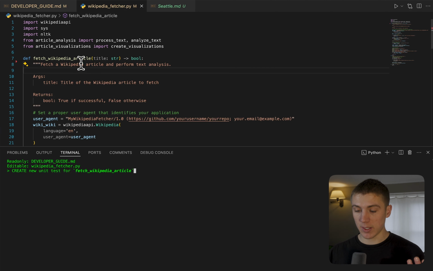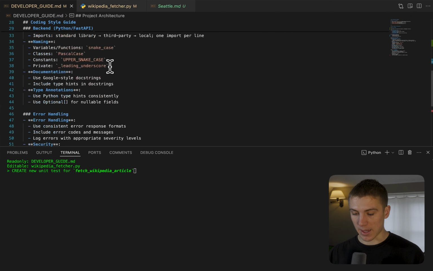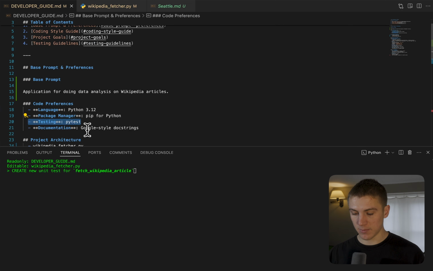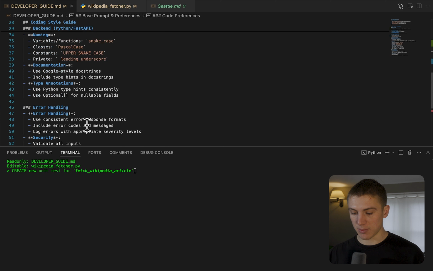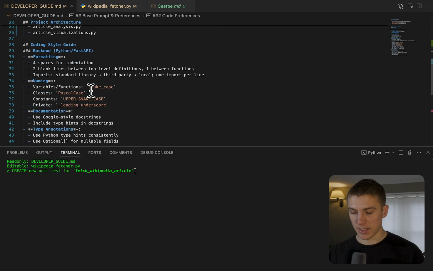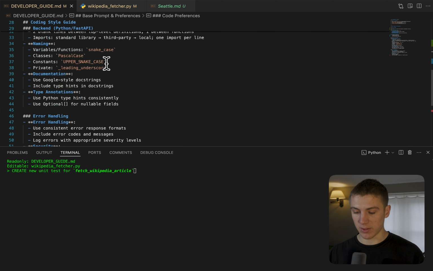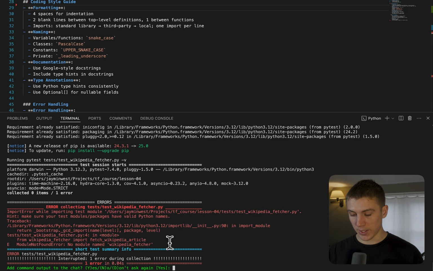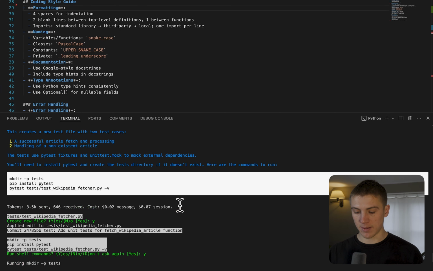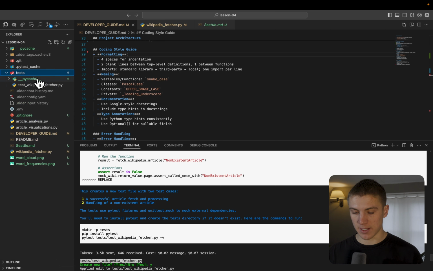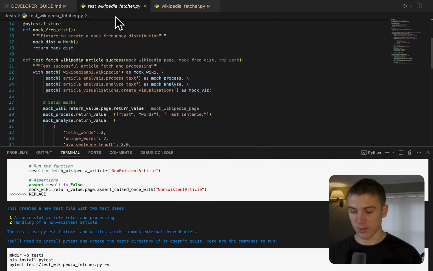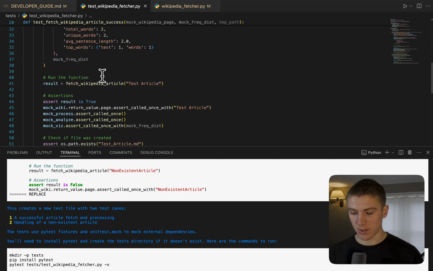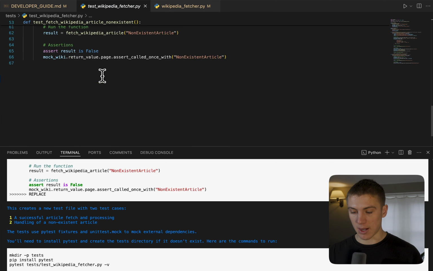And since we, in our developer guide, have the testing, we're going to use PyTest for this. And we sort of go into detail on how errors should be handled and all of that. It should be able to successfully write this test, no problem. Okay, so we can see here, Aider went ahead and created this new test directory, as well as this new file, test Wikipedia fetcher. So this is just sort of standard how these things go.